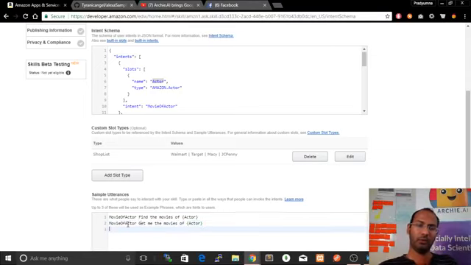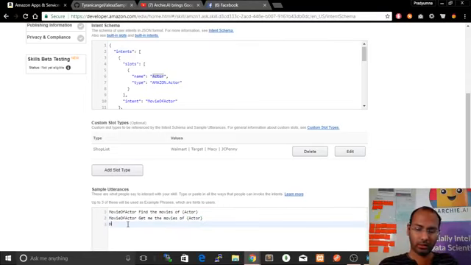Similarly, we need to add a few more utterances for each. Actors of movie, separated by space. Find the actors in movie. And then the email intent.